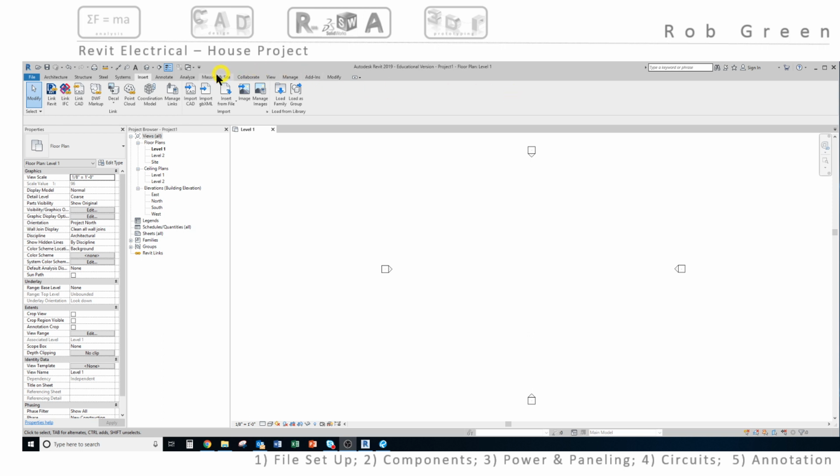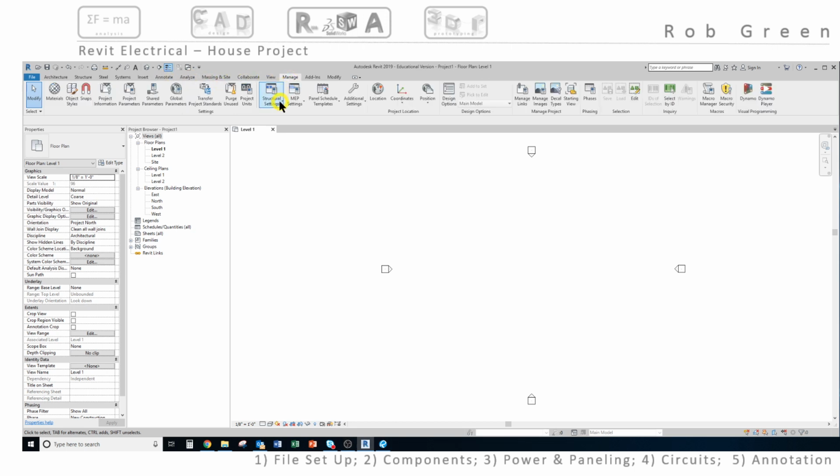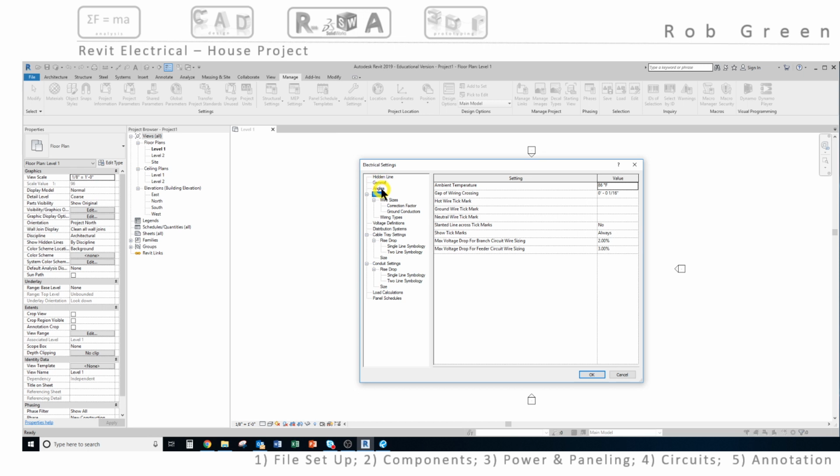So let's do that. I was back here on the Manage tab under MEP settings, and I'm going to go to my electrical settings. And now under wiring, Revit's nice because it left that selected. So I have my wiring settings. And this hot wire tick mark now, when I click over here on the right, you can see that it is populated with those two families that were loaded.